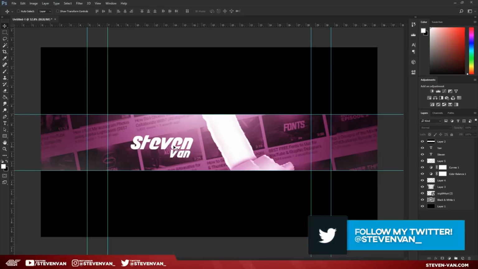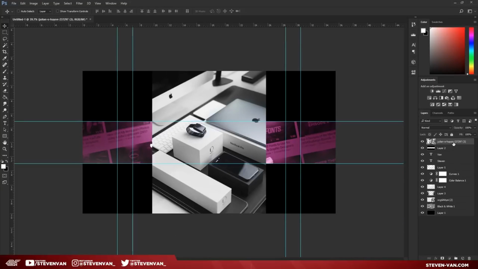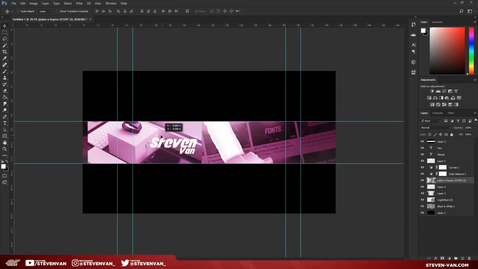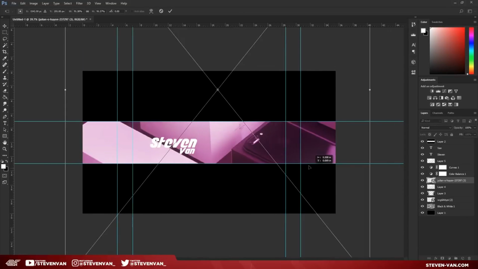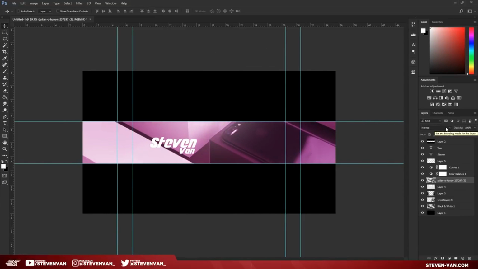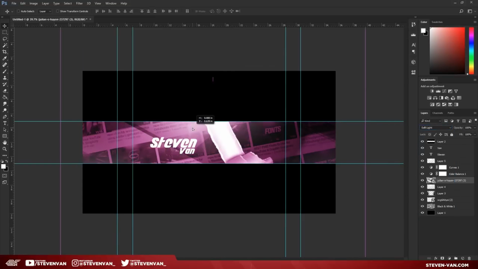I'm going to drag this onto here, or you can just press file place. I'm going to move it under the color balance. I'm going to press control T, hold shift and drag to resize so that it fills up the entire space. And now just go to the blend mode and set it as soft light. And now we're basically done.